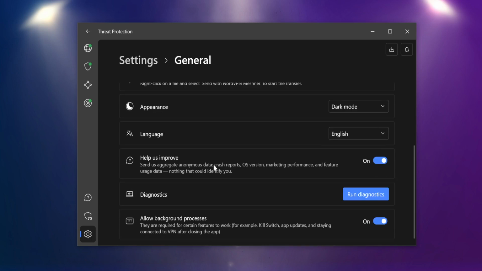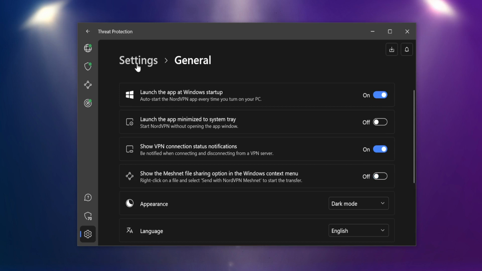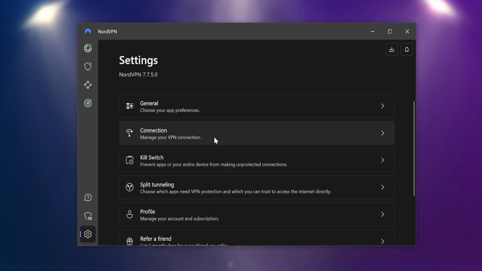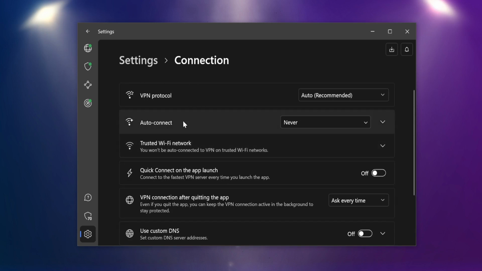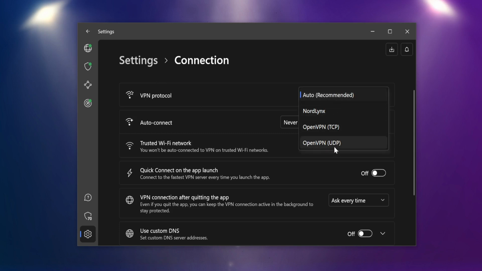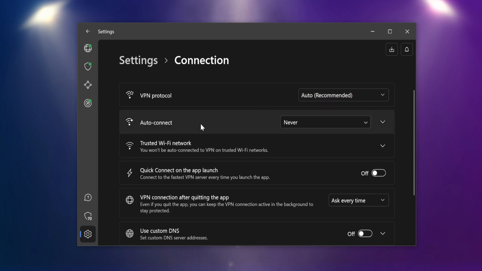Alright, so once you check this, the next setup you're going to need is your auto connecting. So just come to the connection feature right here. I leave the protocol to be automatically recommended. Currently on the Windows desktop app, you only have the option of NordLynx and OpenVPN, where you can choose TCP or UDP. I just let it choose for me.